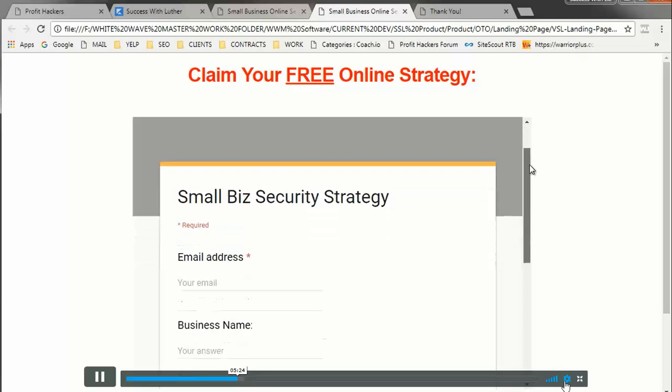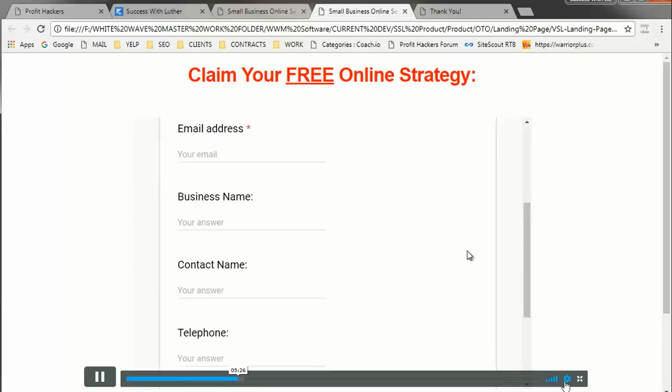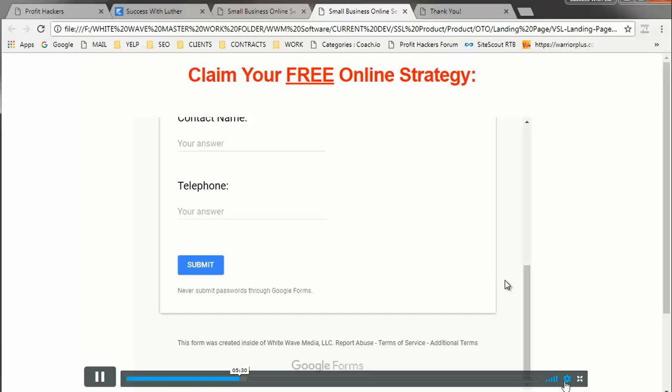And this will take their business information. So their email address, their name, their contact information, and their telephone number. Once they confirm, with Google, there's an advantage and a disadvantage for using Google. The advantage with Google is that it's free. And you can collect this lead information, put it automatically in a Google spreadsheet, and you don't really have to set up anything elaborate in order to collect leads.